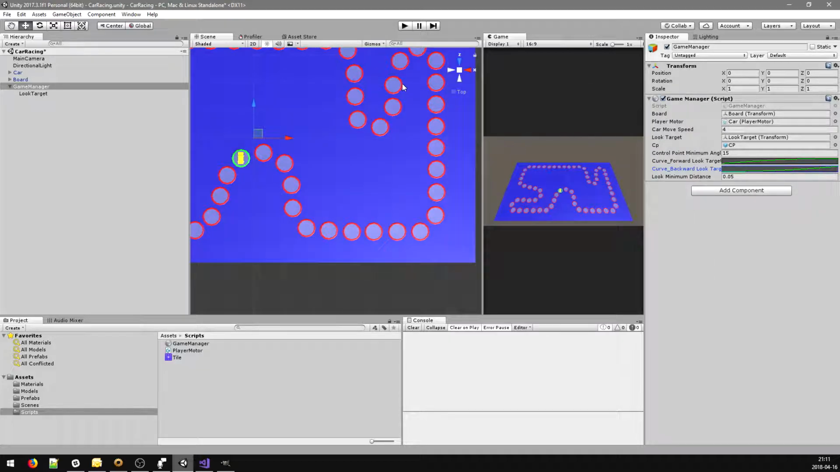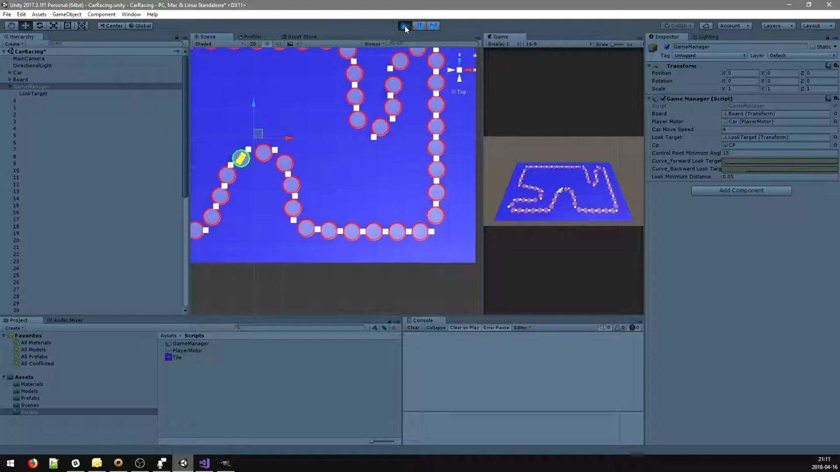All right, so now we should have movement backward. It kind of works, so let's test it. Hit play. And I'll move backward. Yeah, seems to be going okay.